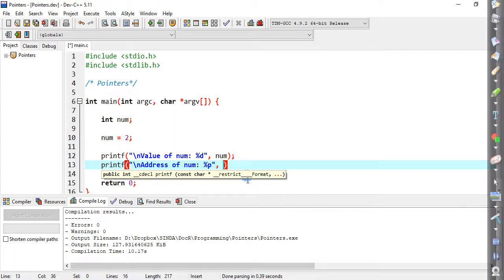How do I print the address of a variable? It is the same concept that we use in scanf. When we did a scanf, we used the ampersand sign before the variable name. So that is the same thing we need to do here. So I need to say ampersand, then the variable name here. And what it will do is print out the address where this num variable is stored.